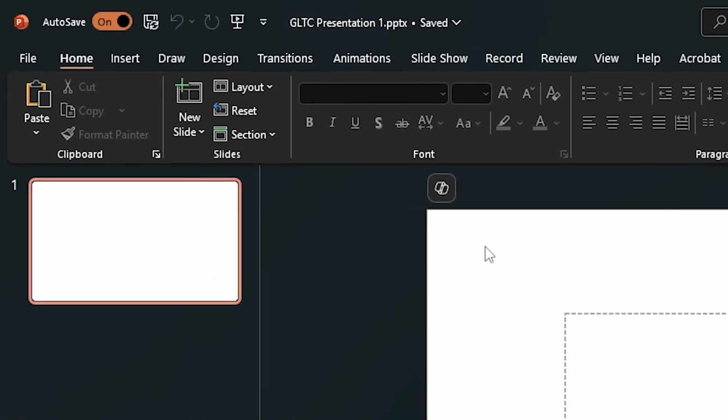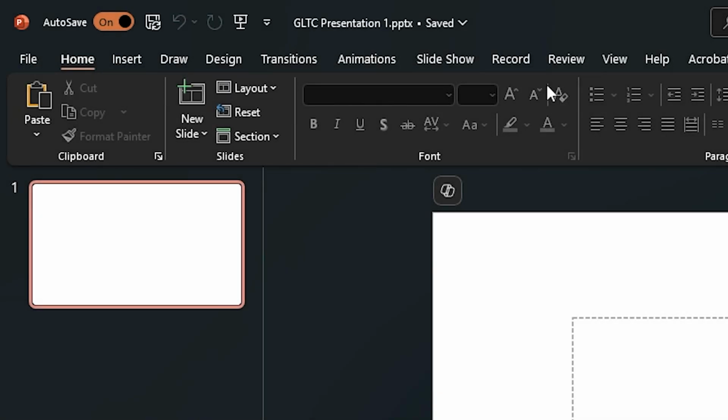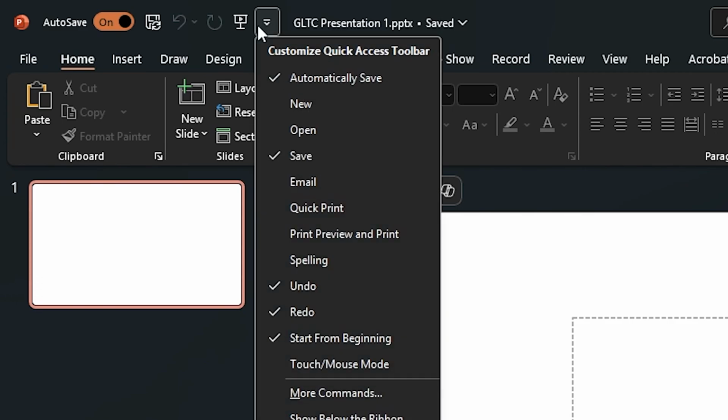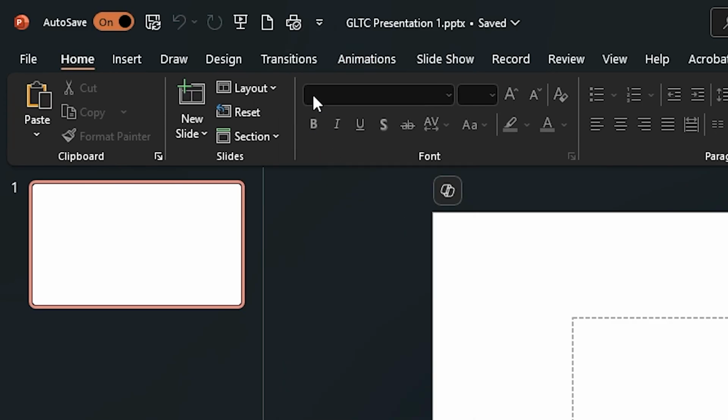Located at the top left corner, the Quick Access toolbar lets you access frequently used commands like Save, Undo, Redo, and Present. You can customize it by clicking on the small drop-down arrow beside it. For example, I will add New and then Quick Print.